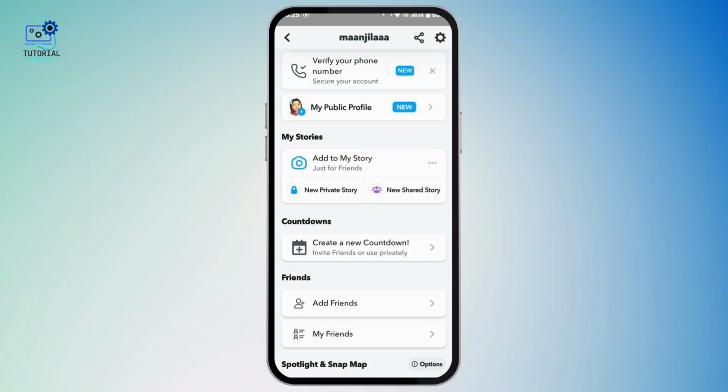And by doing all of this, you can accumulate crystals over time. You have to keep an eye on any new updates or features Snapchat introduces, which might provide additional ways to earn crystals. So that's all for this video, and hope this video was helpful.